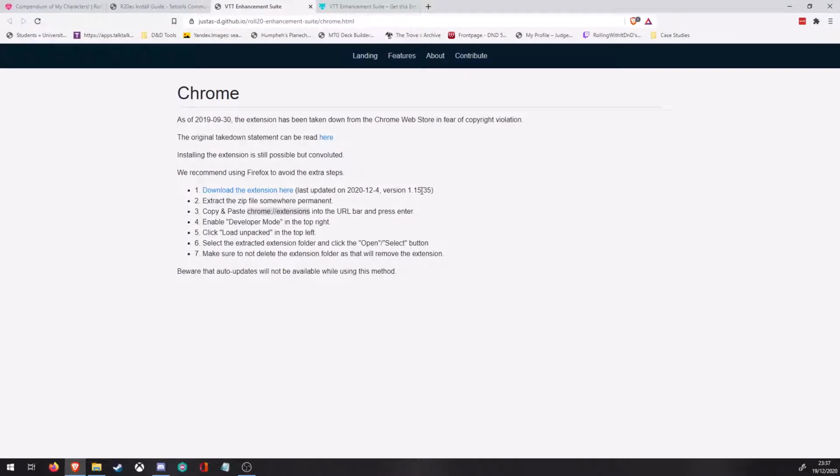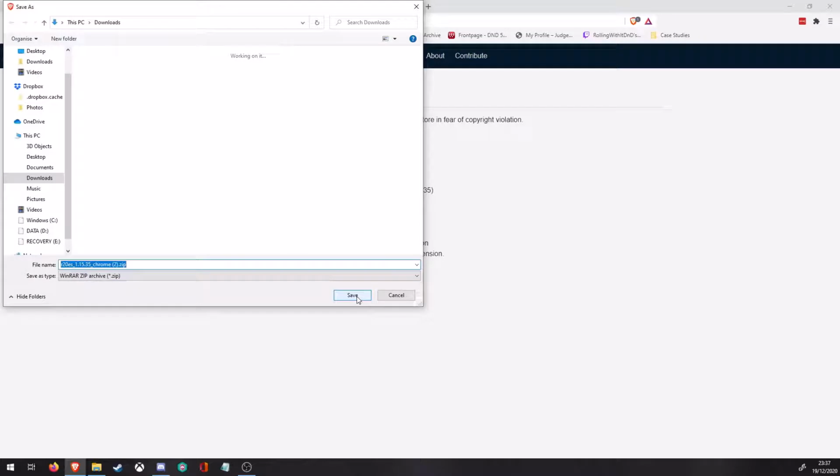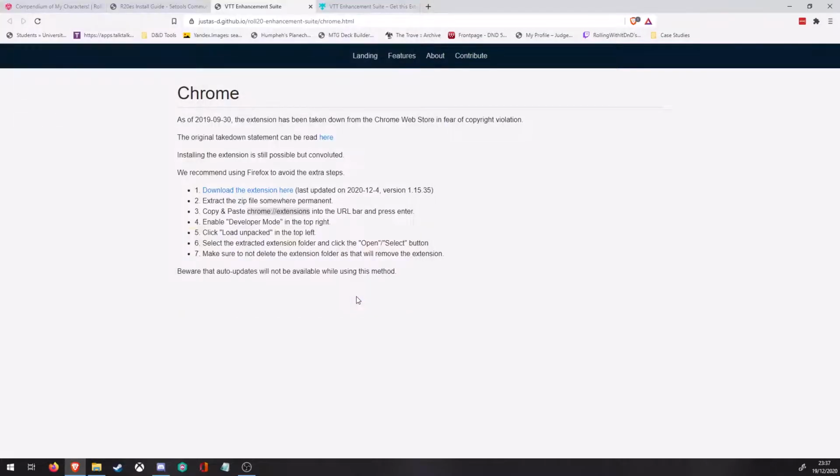For Chrome or Chrome-like browsers such as Brave, it's a bit more complicated. You need to download the extension, which I will quickly go through the process of now. Just save it in your downloads folder or anywhere else that you want to save a thing. You can then open it.